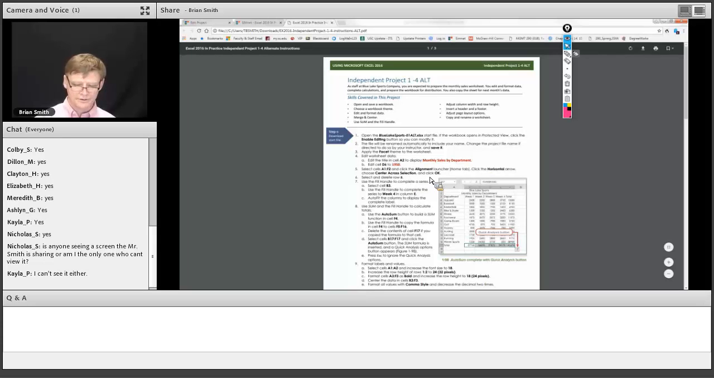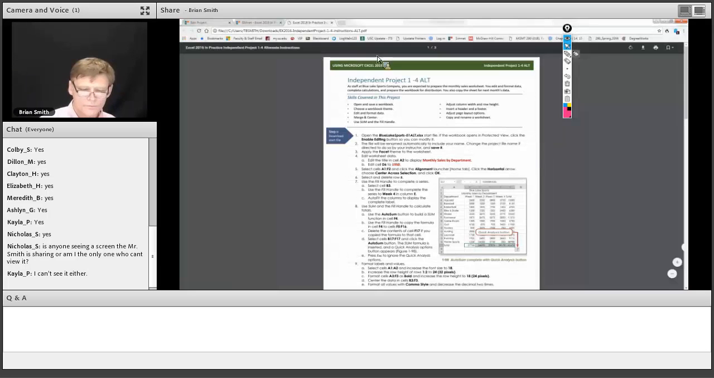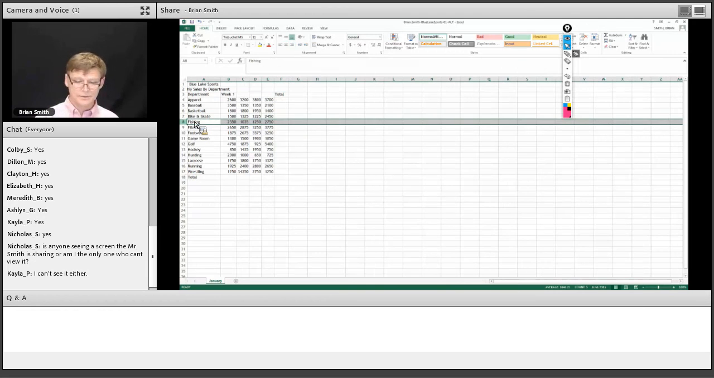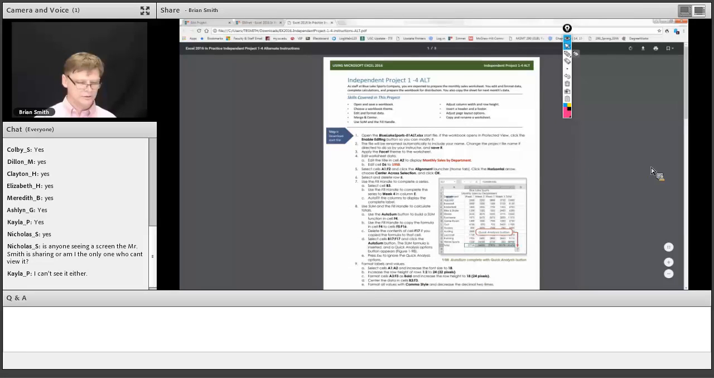And let's see. Choose center across selection. Okay. Select delete row 8. So we're deleting row 8 for some reason. I guess fishing is out. Whoops, I did an insert, so I've got to take that out. So fishing goes.